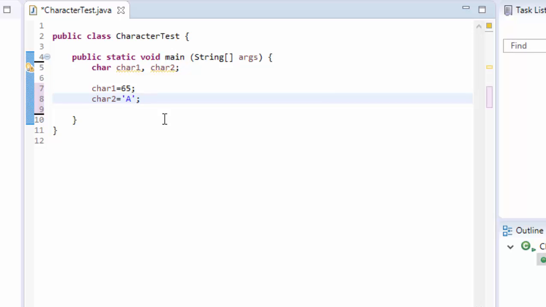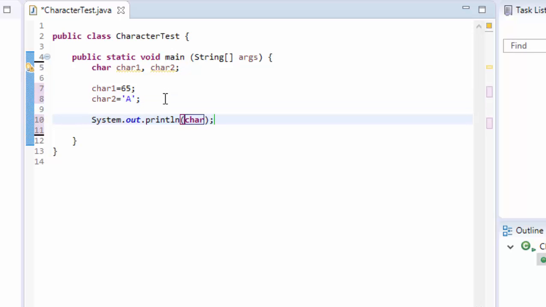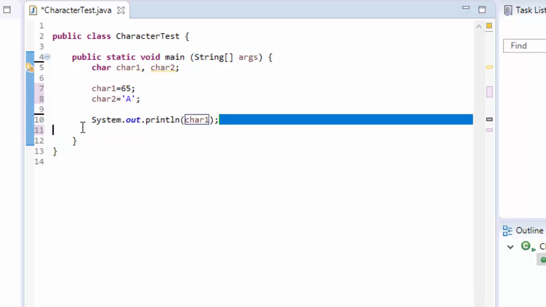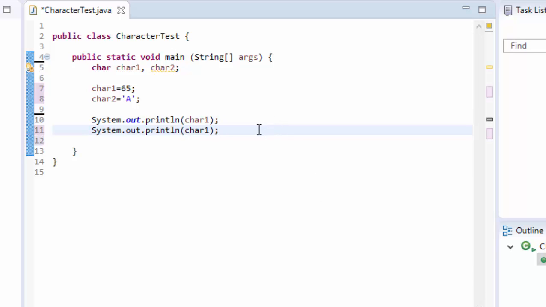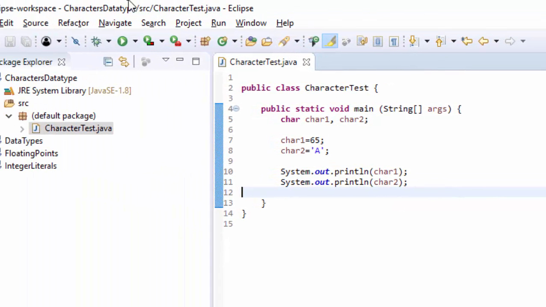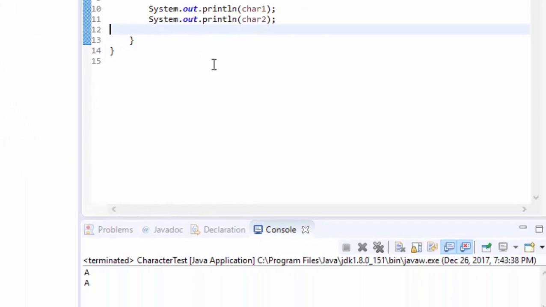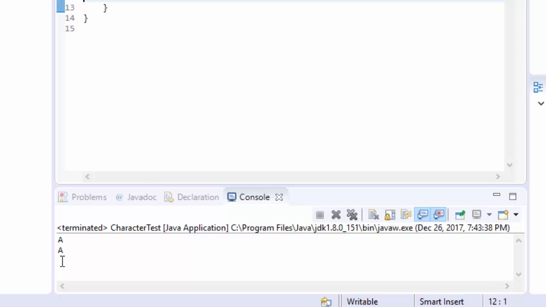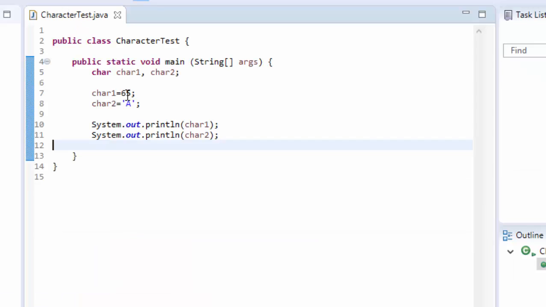What happens if we try to print the output? We print char1, and we do the same for char2, so we just copy this and print out char2. Control S, save the program and click run. What you realize is both of them give you an output of A. The number 65 represents A in Unicode.